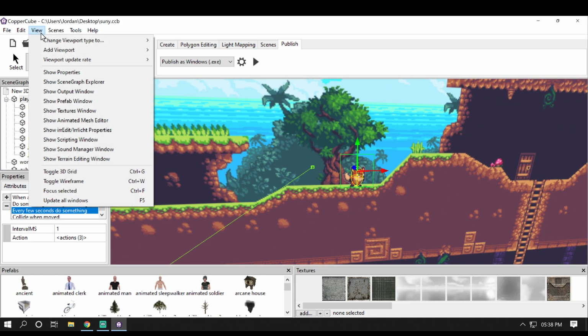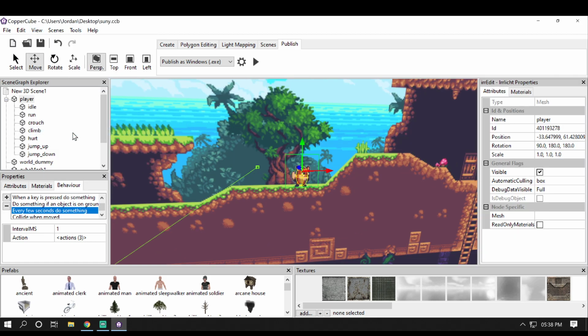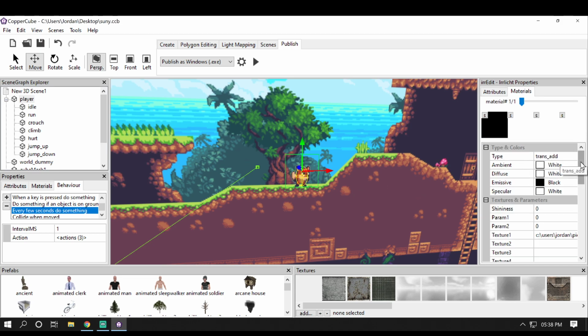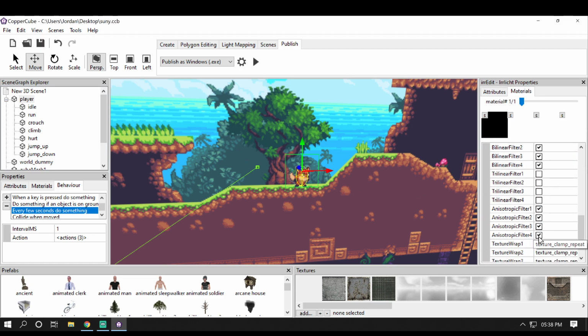Go to View and click Show IRR Edit, IRR Light properties. Go to materials and turn off anisotropic filtering or bilinear filter for all the scene nodes.